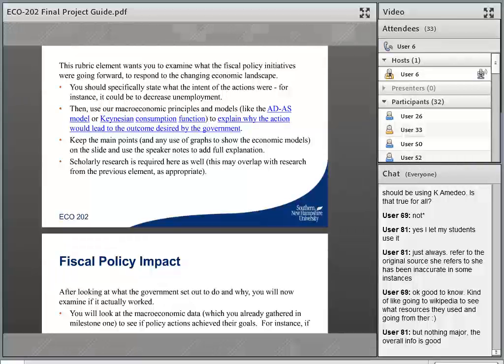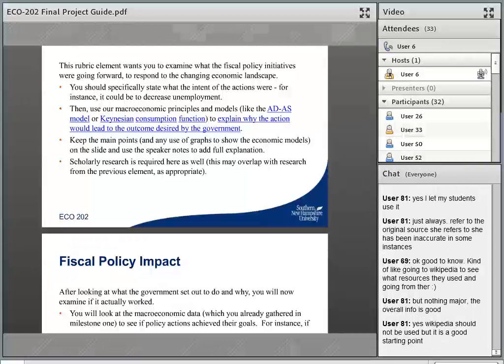All right, and last but not least, scholarly research is required. A lot of this might be from the same place you found it for the last slide, especially if you're talking about a particular president. So you might find a site, like let's say the White House website, that talks about the policies of a particular president. If a president was making lots of changes in their policies to respond to changes in the economy, that might have been something you talked about on the first slide because it was in place at the beginning of your time period.